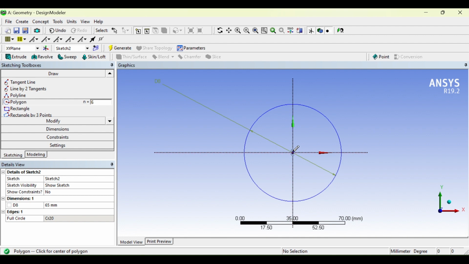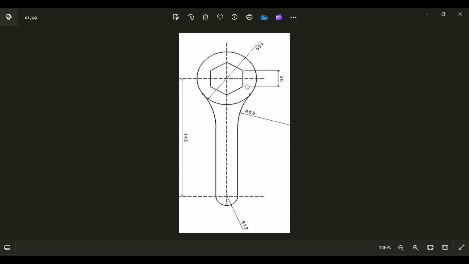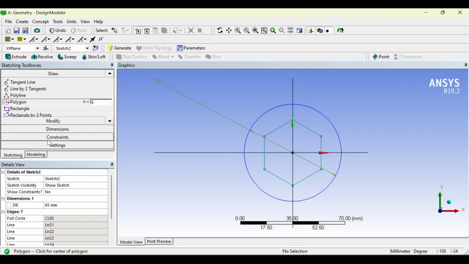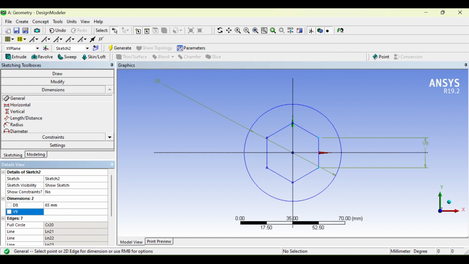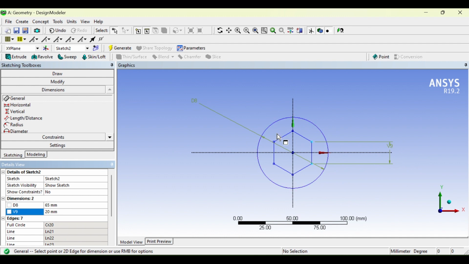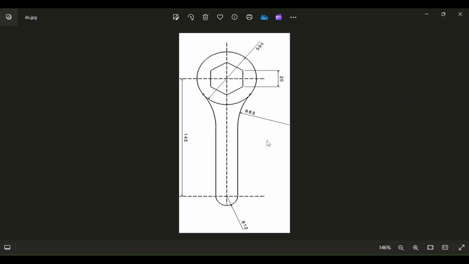Now put here a point. You see C, it means you are at a construction line. So okay, see now, this is 20. Now dimension 20. So this is a constraint. This is your constraint.